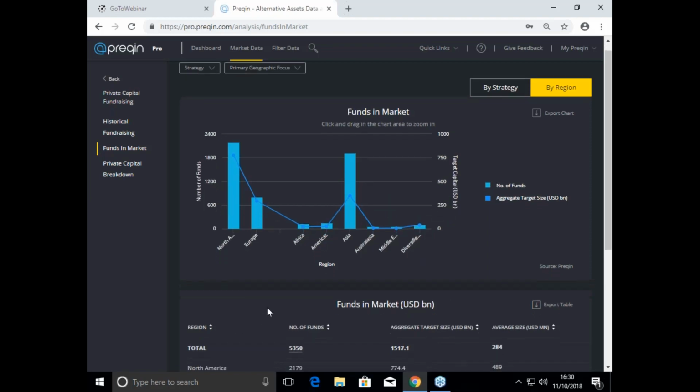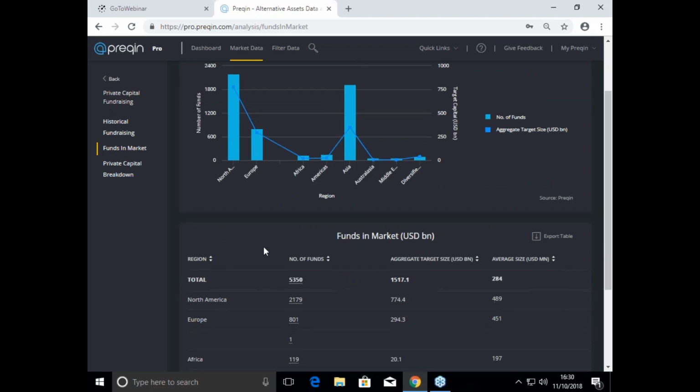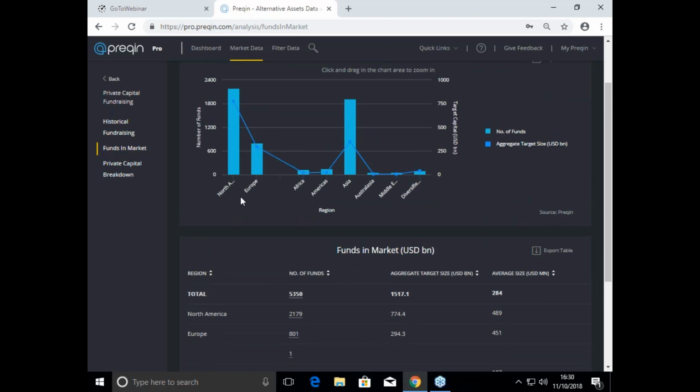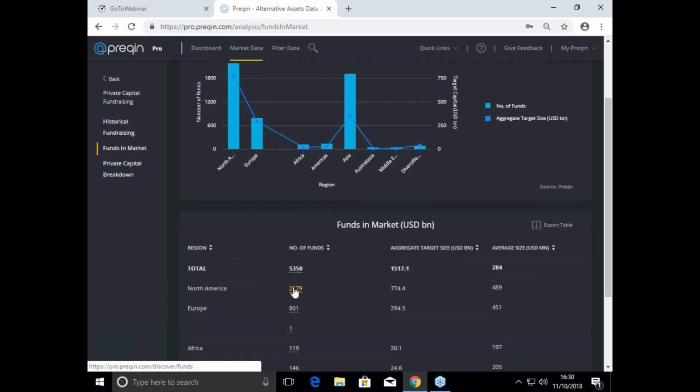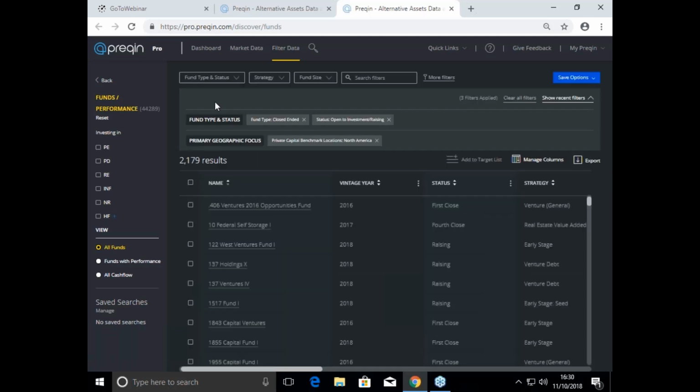Something I'd like to highlight here whilst I'm on this table is if you are interested in a certain data set that you can see in a chart, so it might be, for instance, these 2,179 North American funds in market, you can have a quick link straight to all of those fund profiles from within the table. So all you do is just hit that, it opens up as a new page, and you jump straight back into the filter data area, which we ran through earlier, and you can see that full list of results there.